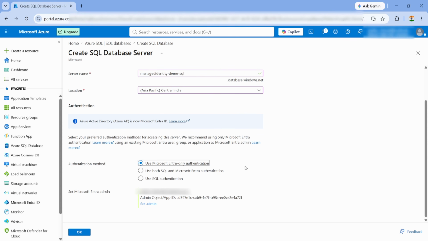We don't want our application to depend on a SQL username and password. Instead, we are preparing Azure SQL for identity-based authentication through Microsoft Entra ID. I have also configured my Microsoft Entra administrator here. We will use this administrative access later when we authorize our application's managed identity inside the database. And just to make this distinction clear, we are not enabling managed identity on Azure SQL. We are configuring Azure SQL for Microsoft Entra authentication. The managed identity will belong to our application. Let's create it.